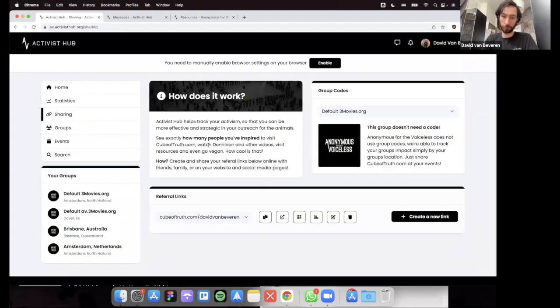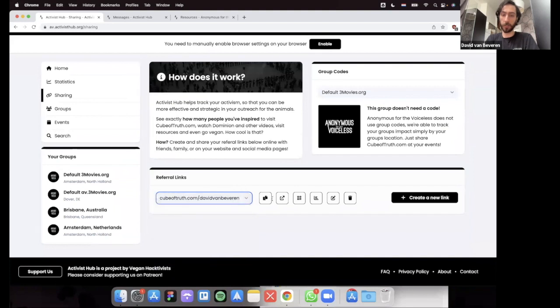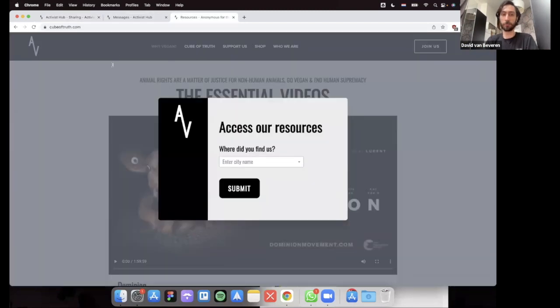You can go to sharing and you can create your own link, your own Cube of Truth link. And same thing applies. You can track everything on this link. So if you are trying to convert friends or family, or you want to post information on your Instagram, you can create an online link just for you. And you can start tracking that and it'll just go to Cube of Truth and do the same thing. So that's essentially it.